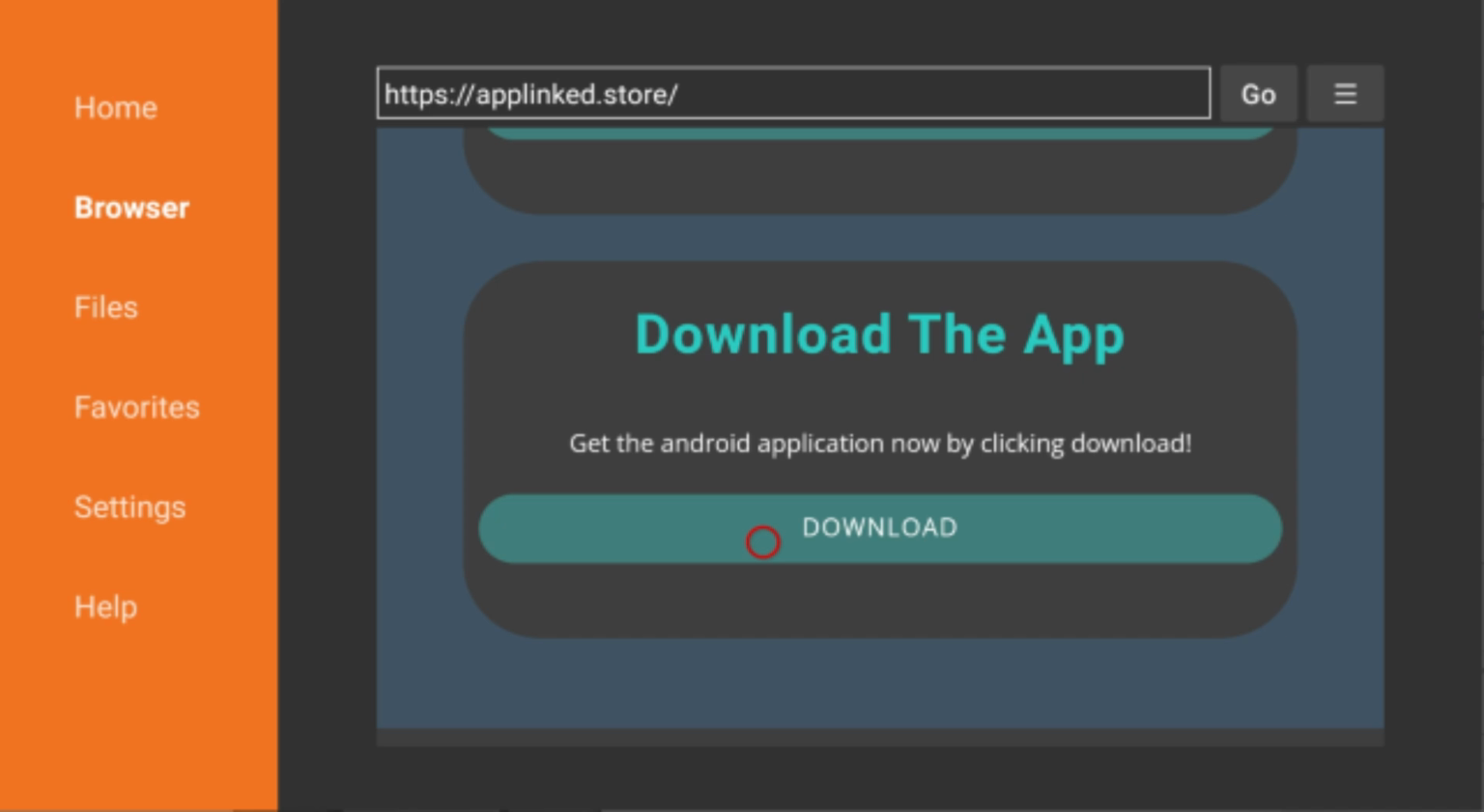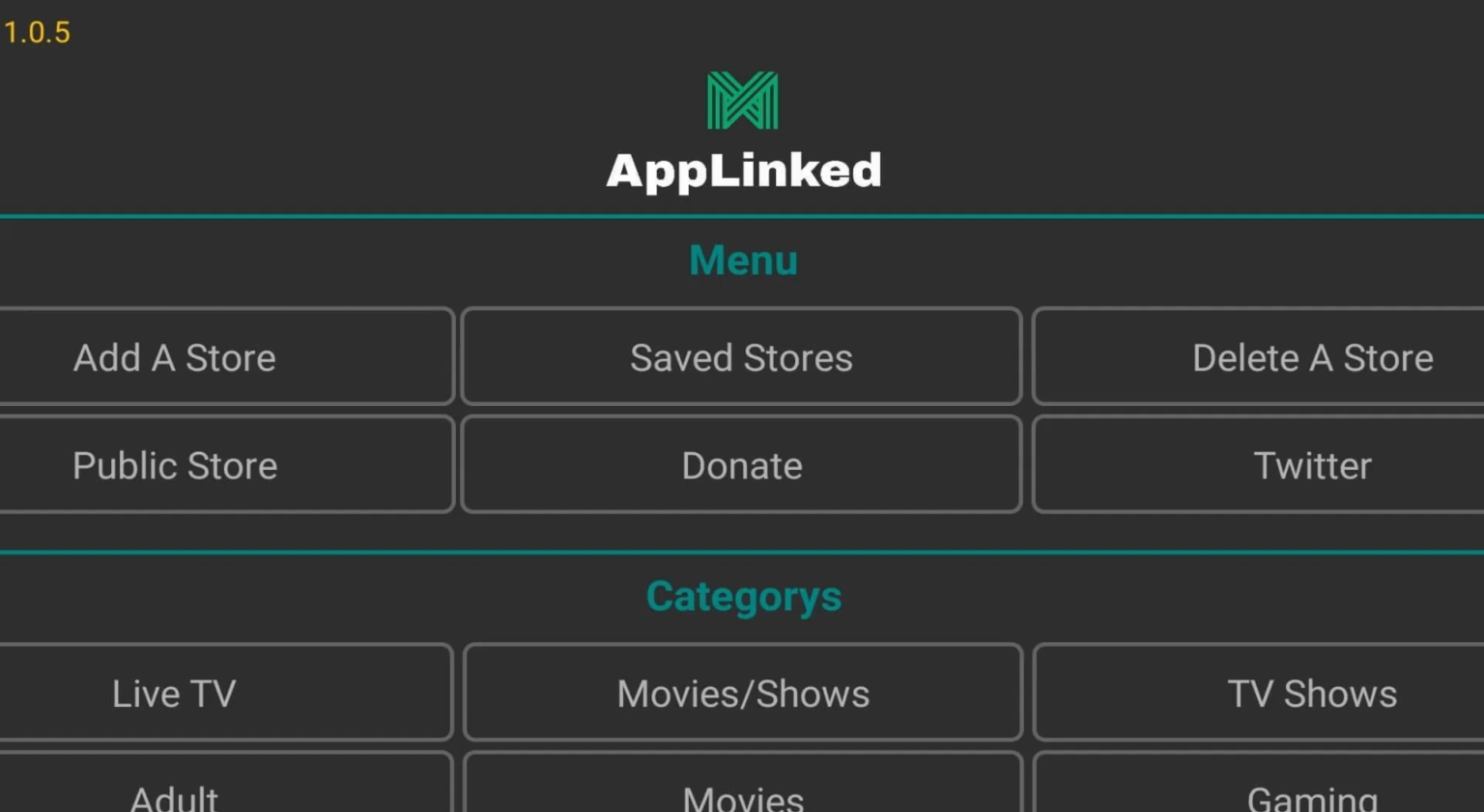Now, choose download and choose install, just like how you download and install APK files onto your Android devices. Once you've successfully downloaded and installed AppLink, it should be able to run smoothly. And that's it. That's how you get AppLink on Firestick.